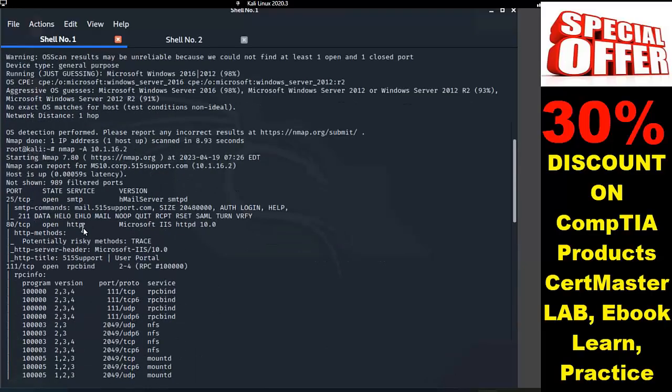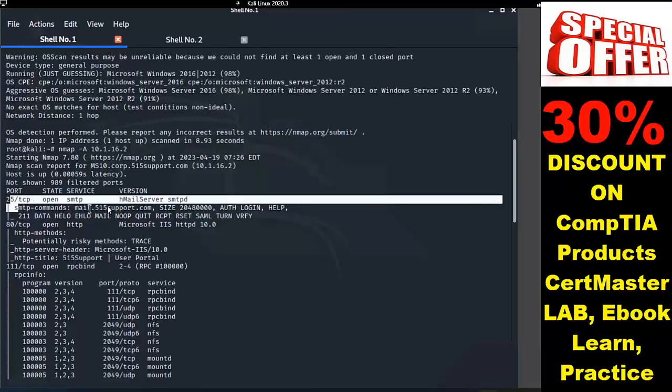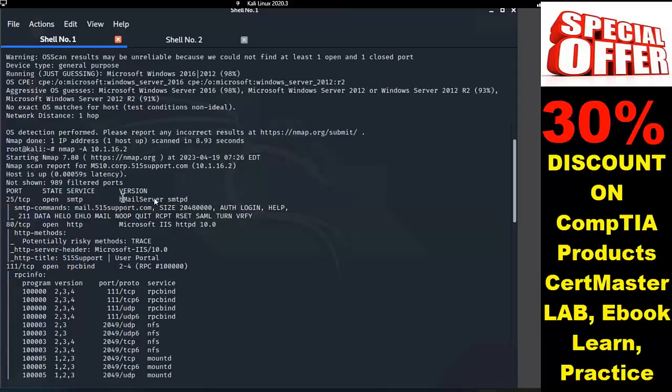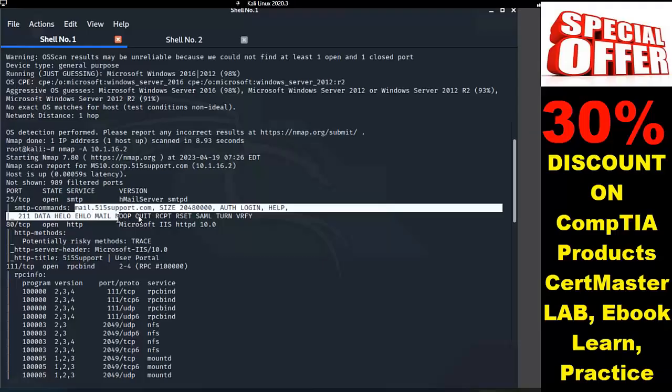Now you can see there is detailed information. What is the detailed information? Port number 25 is open, SMTP is running, and the version name is mail server SMTPD. And the mail server is mail.515support.com.